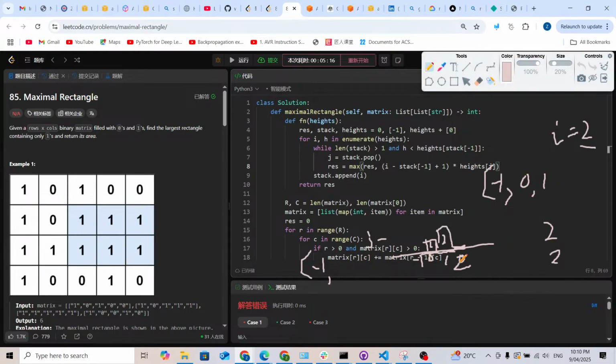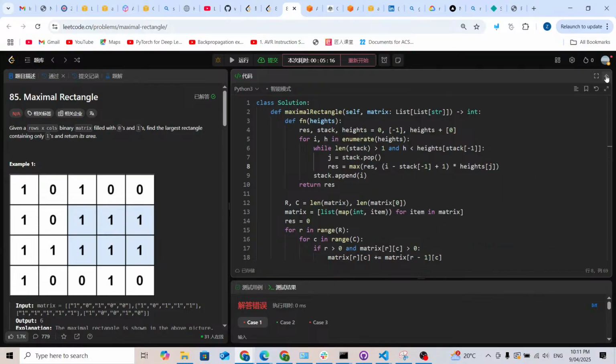So, for example, this is I gonna be 2. Minus the stack negative 1, 2 minus 1, yeah, I'm not sure. Let me just run it to check if it works. Oh, it didn't.